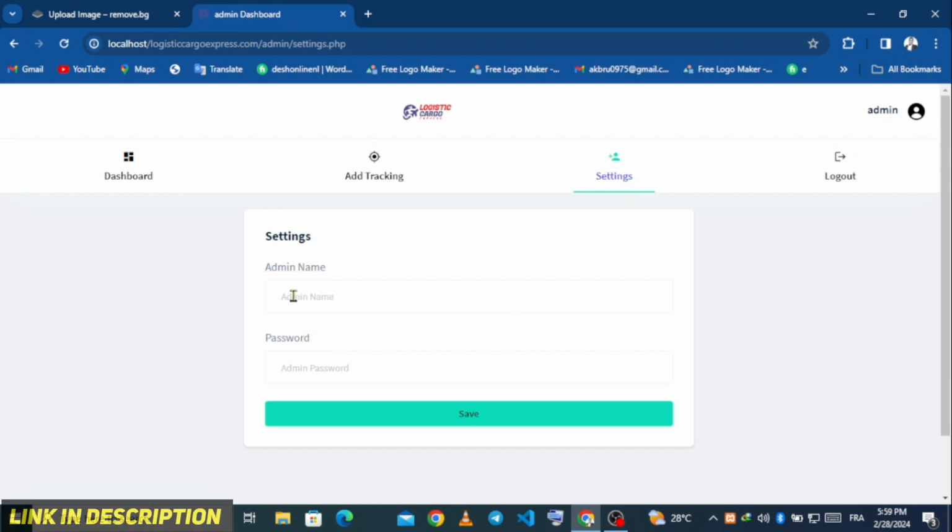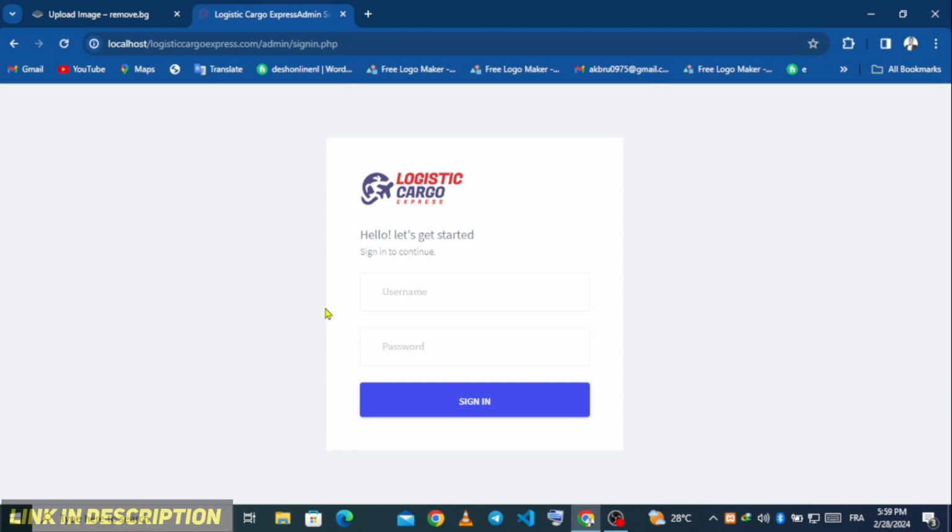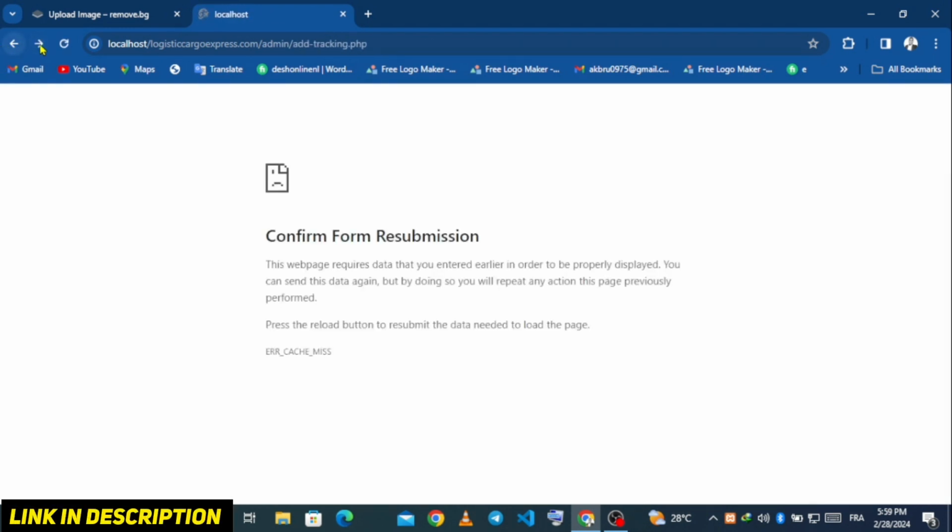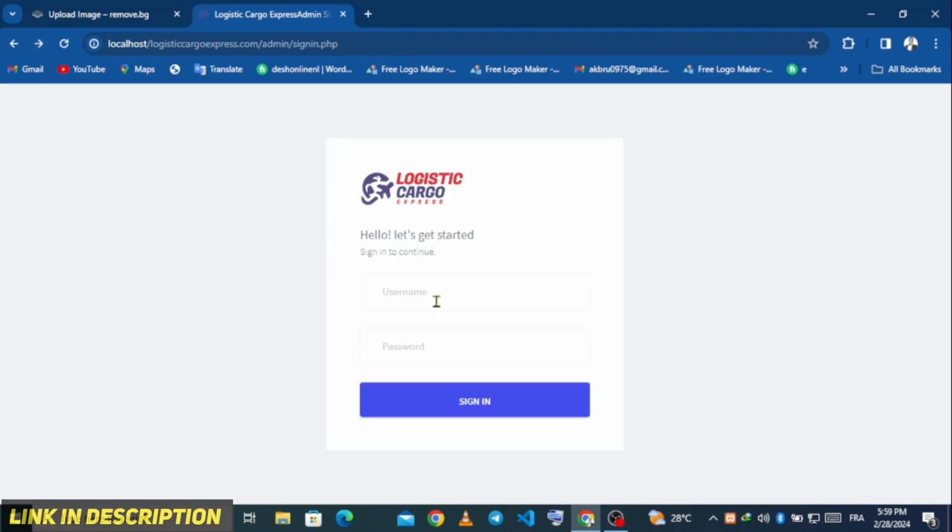In settings, you can create a new user for the admin dashboard, like for the backend. You can create a new user by simply entering the admin name and the password for the admin. Now you can log out, and after logging out you cannot go back. You need the username and the right password to get access to the creation of trackings and other things.